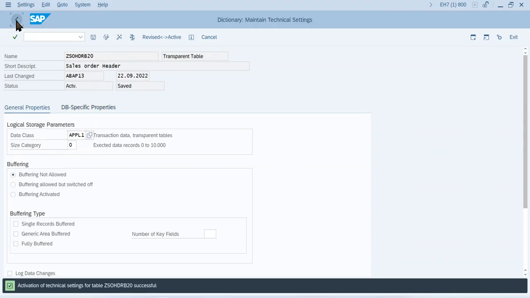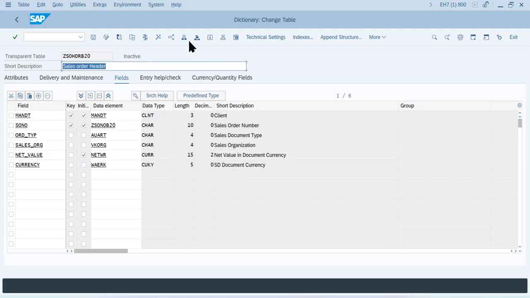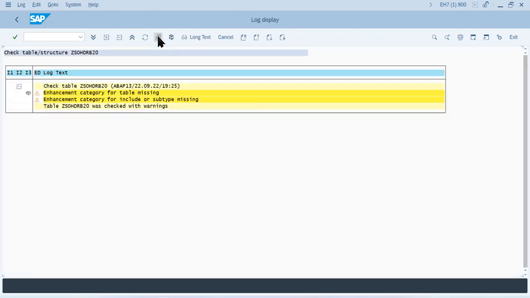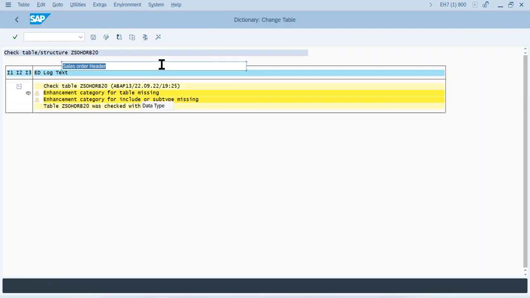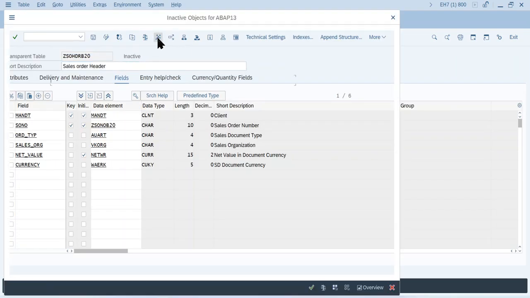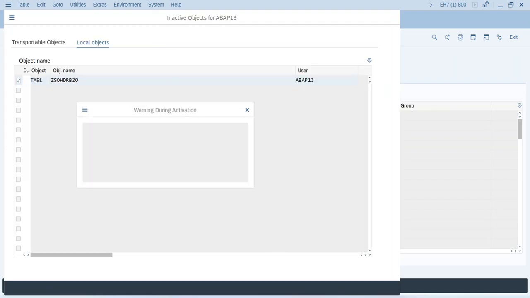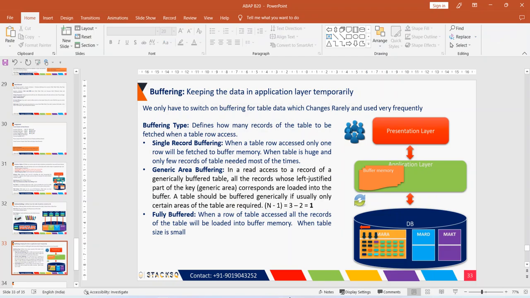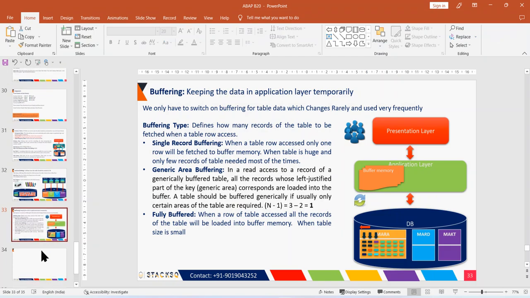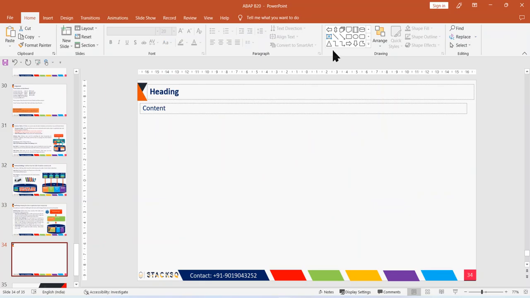So that's all for today. If you have any doubts, you can ask me. After the technical settings, you can activate the table. So anybody, any doubts so far? Are we clear till now? Are we clear so far? All of you? Yes, sir.